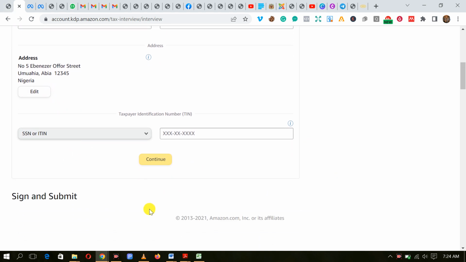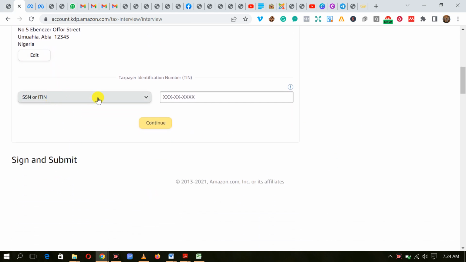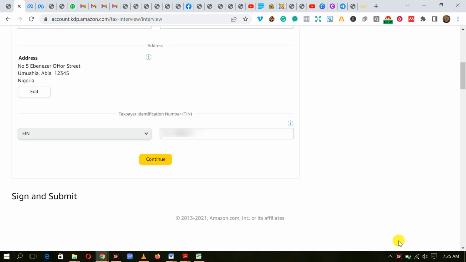Now, next thing you do is you come here. Remember that what we collected was NIN. So if this is on SSN or ITIN or TIN, look at this. If this is on SSN or TIN, click this drop down to change it to EIN. That is what we are going to do because that was what we were given. So click on this and change to EIN, and then you put in your identification, your EIN number. So I'm going to put my EIN number right now. So guys, I've inputted my EIN number right here.